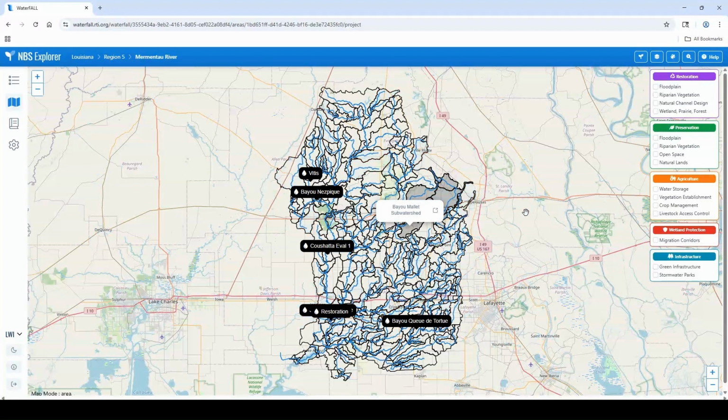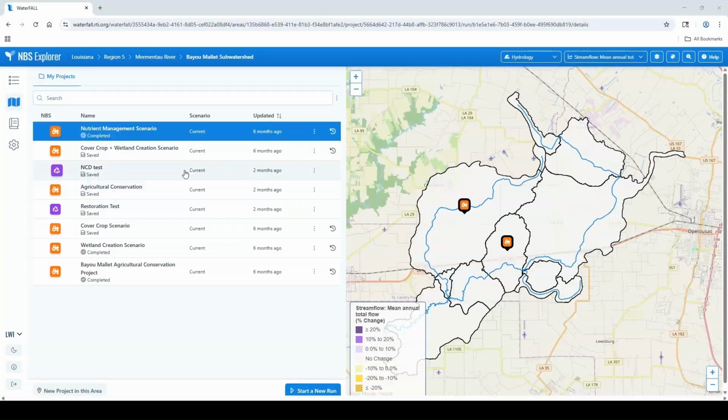Once you've selected your subwatershed, you'll be able to view and edit recent projects that you've created in the subwatershed or create a new project. If you're a new user or haven't worked in this subwatershed before, you won't see any projects in your recent project list. If you'd like to edit an existing project, click Start a New Run to create a new scenario within the existing project. Otherwise, click New Project to begin.